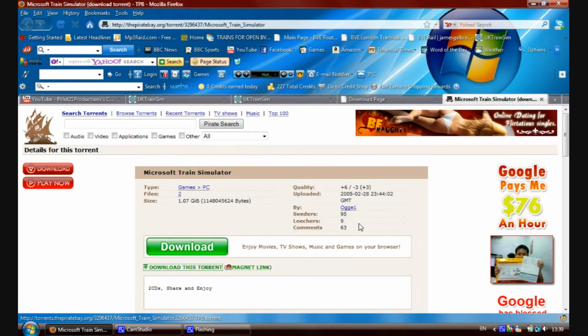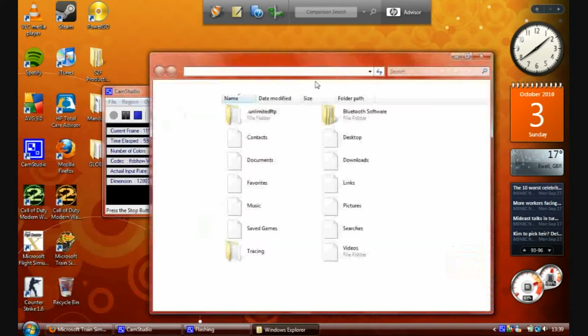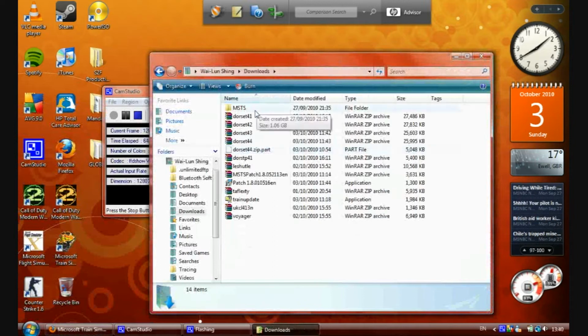And then after you download the torrent, you should go to the file first. It should probably be in your downloads. Yep, here it is, MSTS, which is what the folder name should be. So click on it, and then it should come up like this.